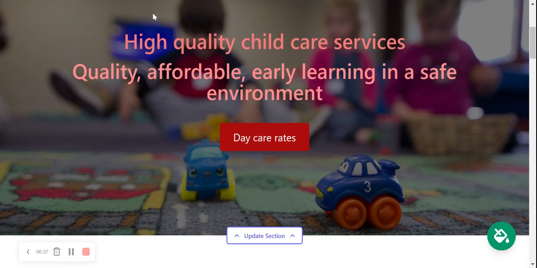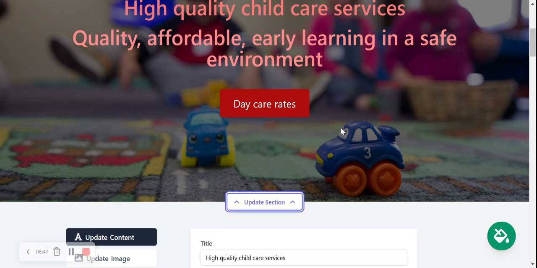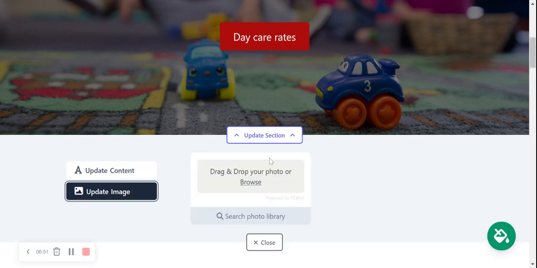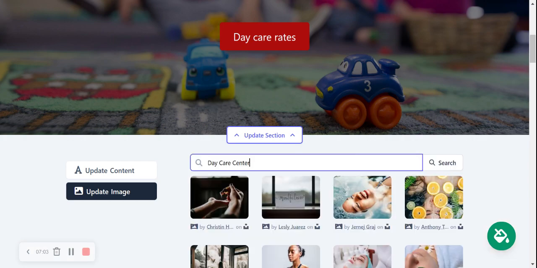Great. So I'm now going to move on to the next section over here. Again, pre-written content to make your life as easy as possible. Images pre-selected, but they can be amended to suit your business needs. So let's go ahead and click on update section and click on update image. You can go ahead and browse from your device and upload an image from your device if you have one. Alternatively, you can search through the photo library and there are hundreds of images to choose from.